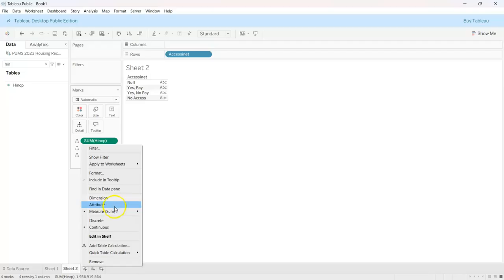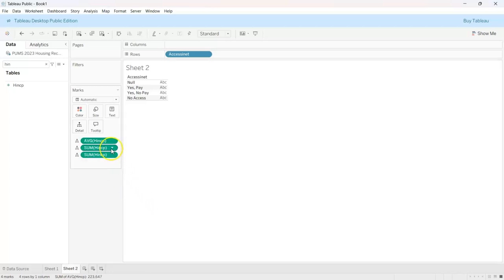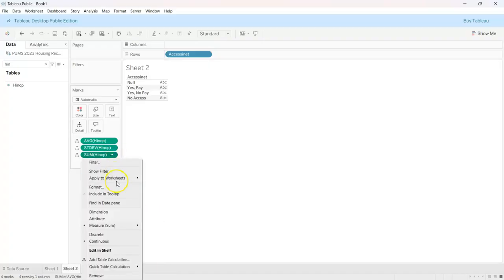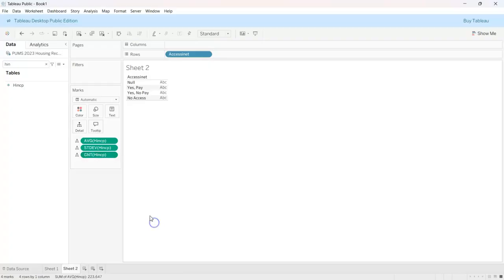So to change the overall from a sum to an average, go ahead and click on the little down arrow, clicking it to average. Now go ahead and do this again from sum to standard deviation, and the last one from sum to count. Now, right now you can't see them in the table, so we're going to change these to text.